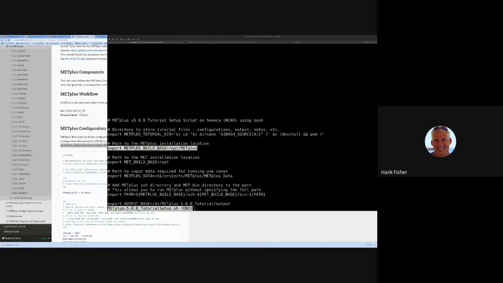So in that METplus tutorial directory, Ben, if you look in the METplus tutorial setup.sh, is there an export METplus build base? And does it look like that? Okay. So that's too bad. I will fix all of your EC2 instances. It should look like opt METplus.